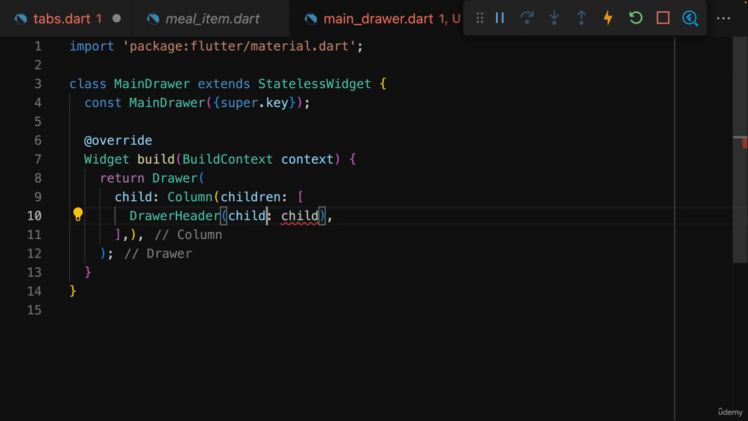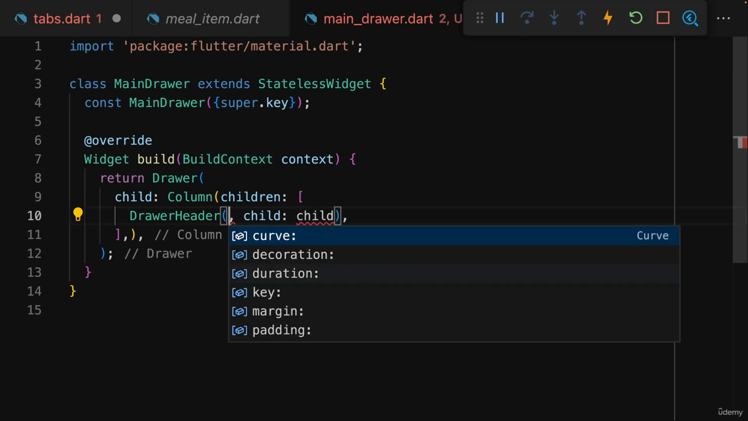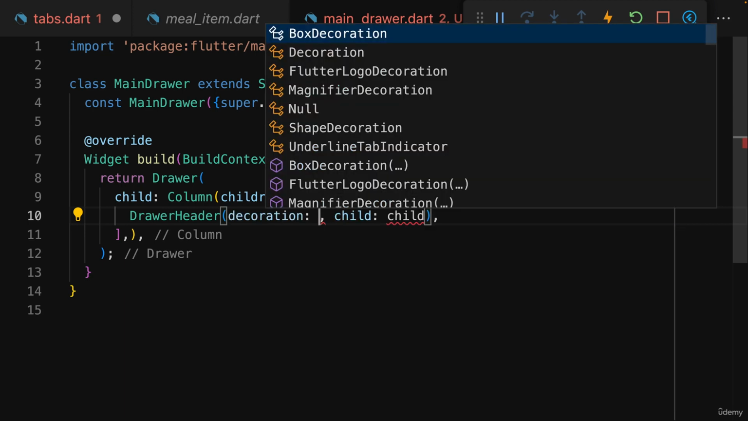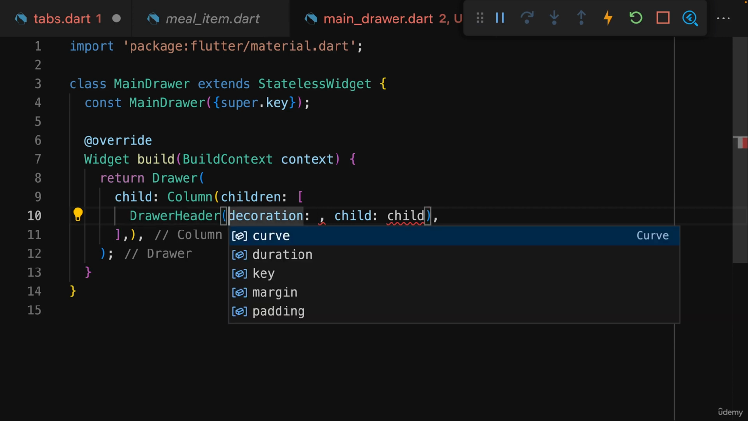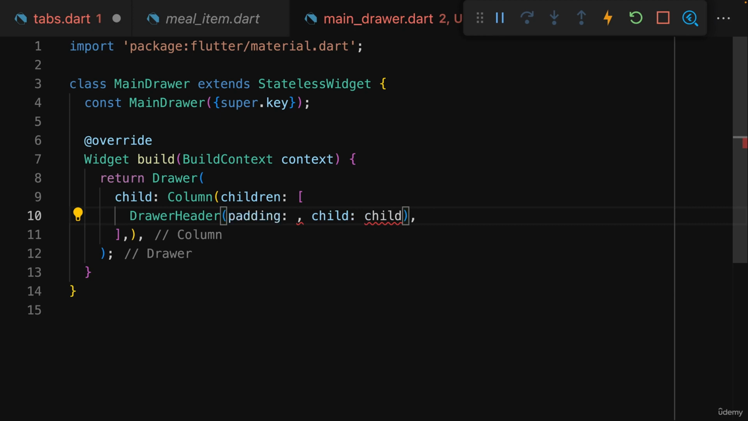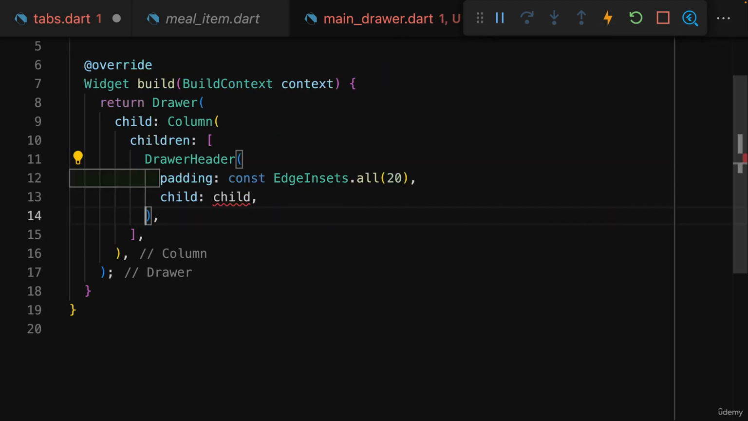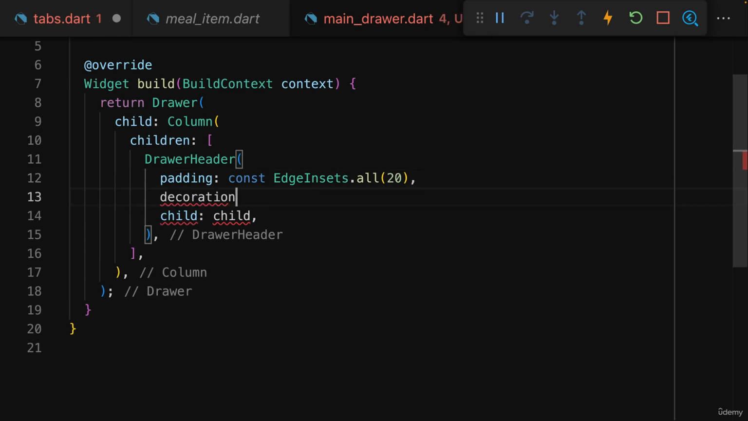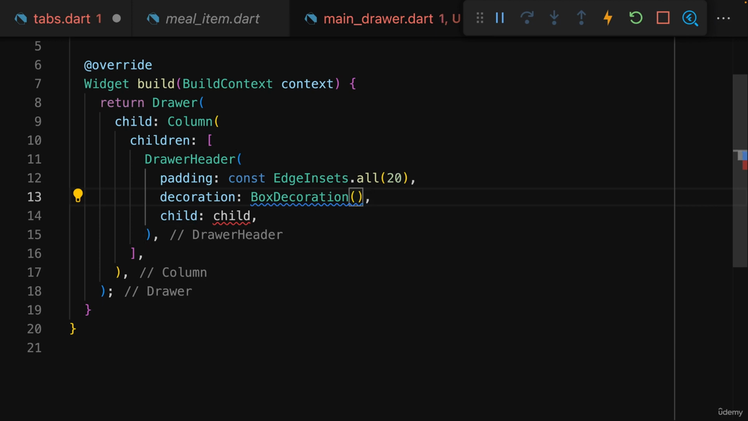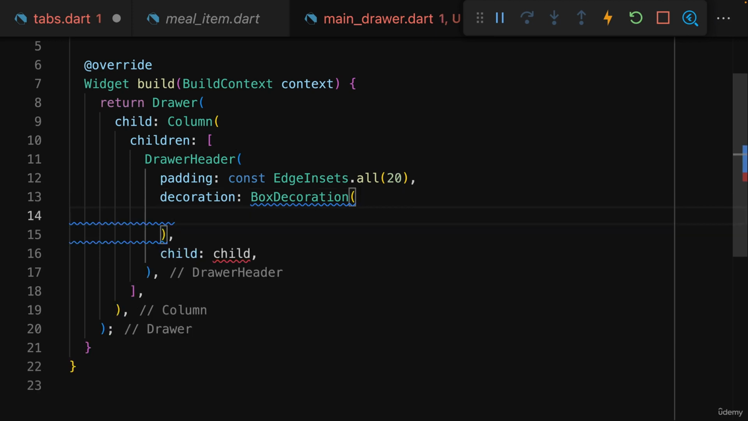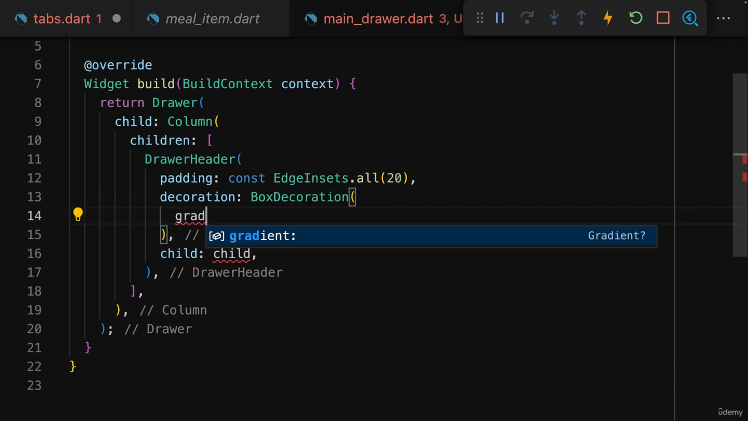Now, DrawerHeader can be configured in different ways and accepts different parameters. And I will, for example, also soon add a decoration to it to style it, basically, and also add some padding, which is supported here with the padding parameter. And I'll start with that and give it a padding of 20 in all directions like this. And then in addition to this, I'll also re-add decoration and set this to a BoxDecoration object, as we did many times before for other widgets as well in this course. And I'm doing this so that I can add a gradient here.